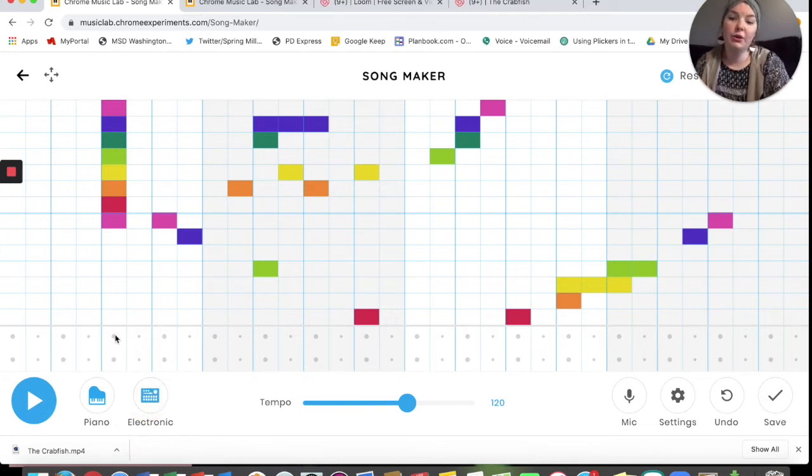So I'm just going to put some hi-hat hits on the down beats of my rhythm. I'm going to put 3 right here. Let's see what that sounds like.